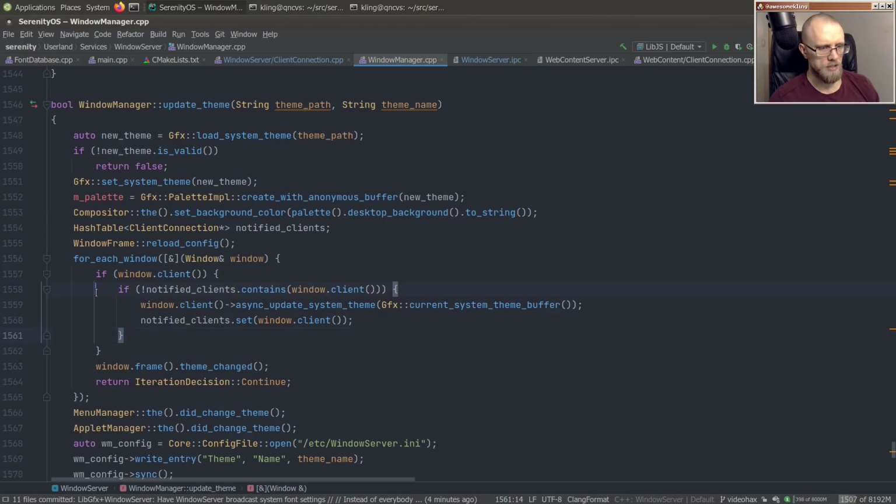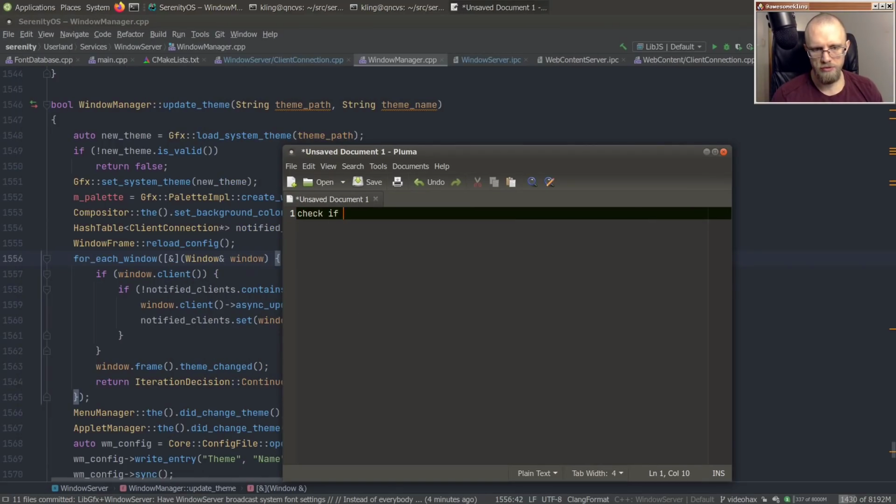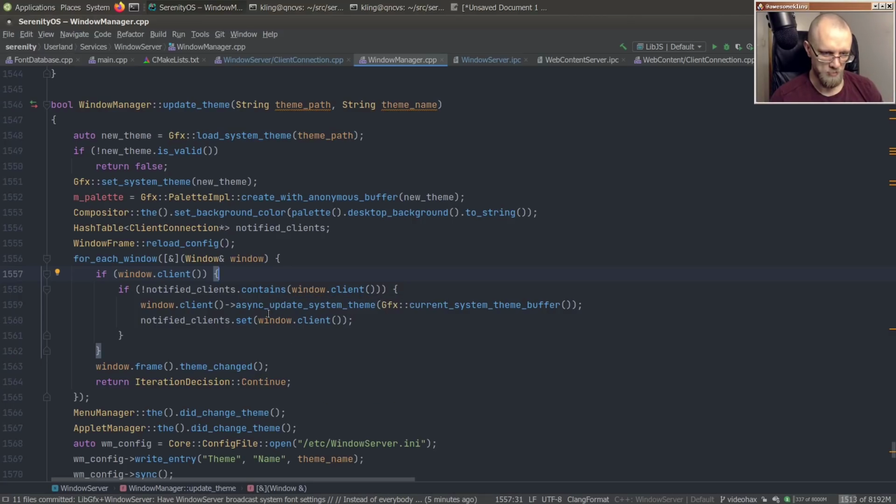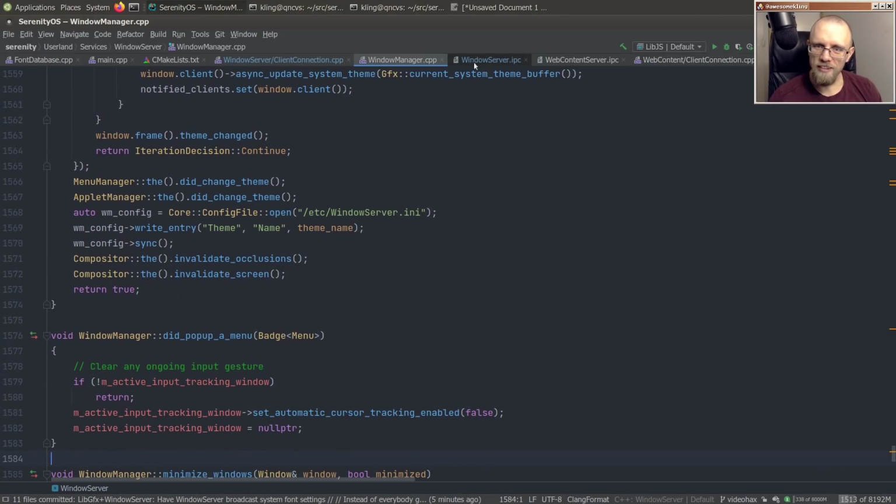So I wonder if this has a bug here, actually. Like if you update the theme and a client has launched but not yet created a window, would it learn about the theme change? I think possibly not. Yeah, well, we should look into that separately. I'm just gonna make a little note of that. Check if we need to update all clients about theme change. It looks like we currently might not send new theme to clients if they don't have a window open yet. Well, that was a very badly written note, but I will know what it means. Hopefully.